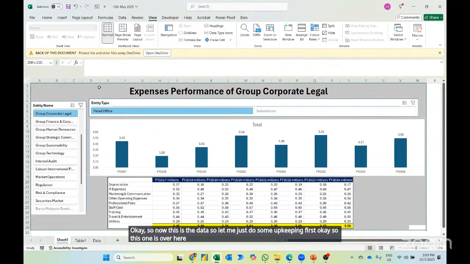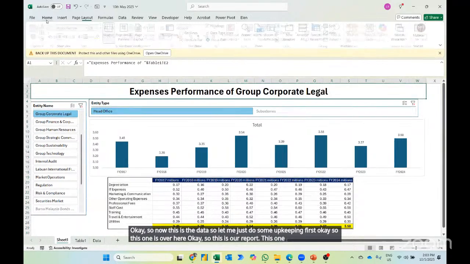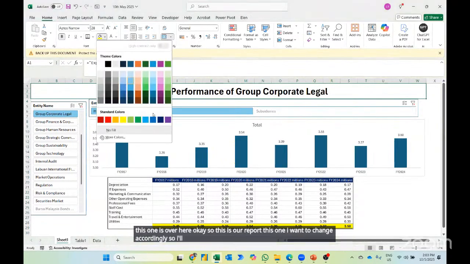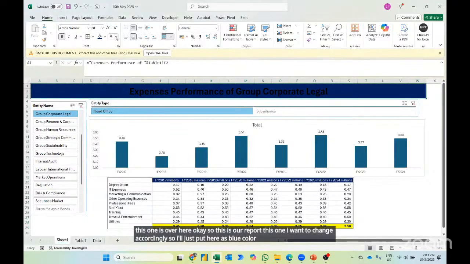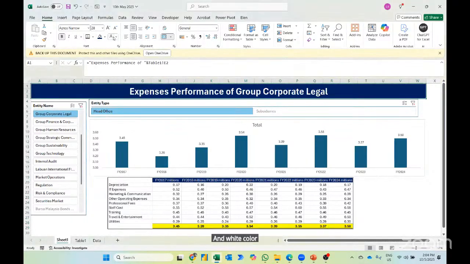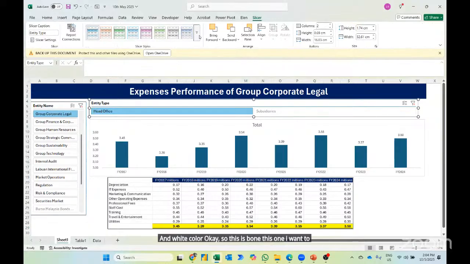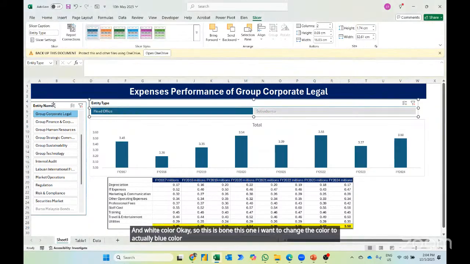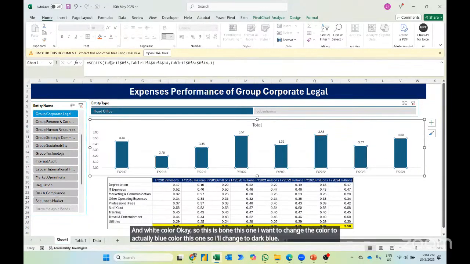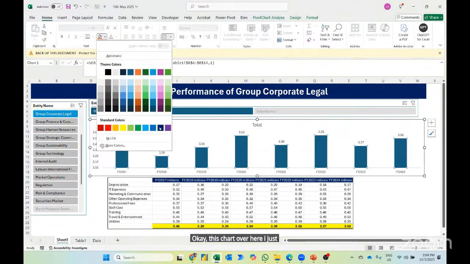Okay, so this is our report. This one I want to change accordingly. So I'll just put here as a blue color and white color. Okay, so this is bold. This one I want to change the color to actually blue color. This one also I'll change to dark blue. Okay, this chart over here, I just change this to a different color.